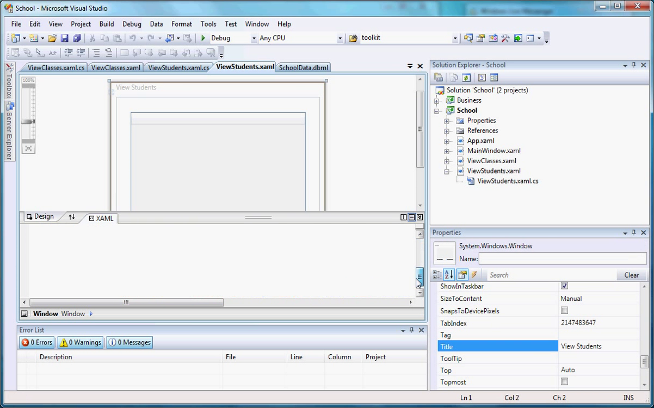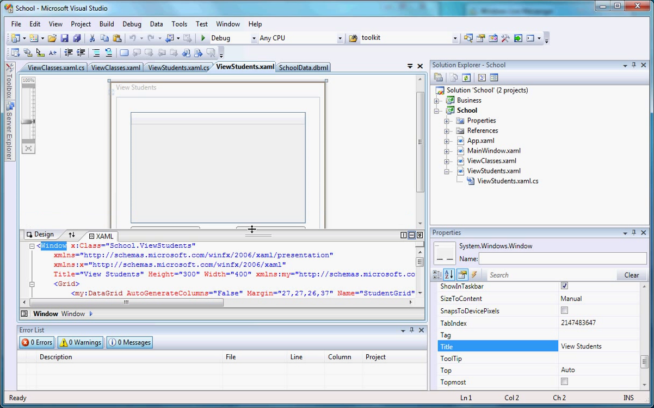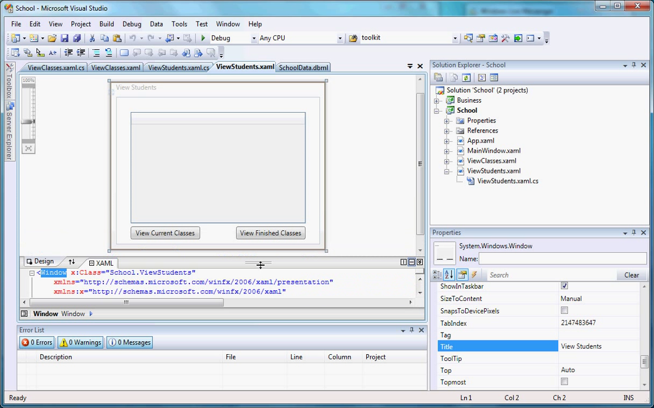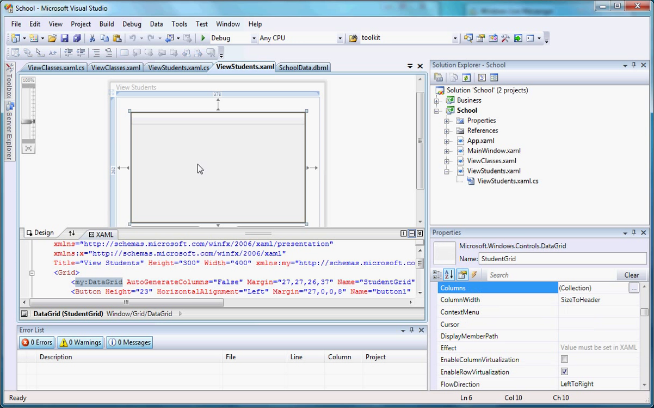Well, continuing this part, we now already have the view student the way we want it, and also the view classes. Let's start with the view students. What I want to put in here, one thing I forgot to say is that you can actually put whatever color you want here.